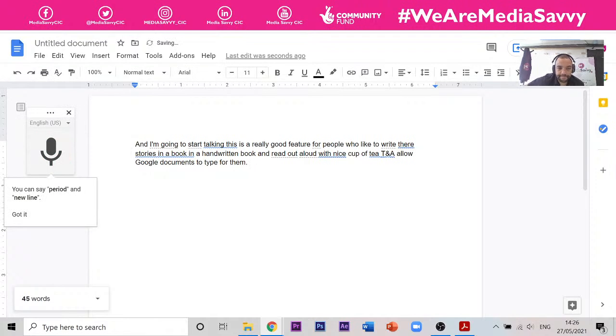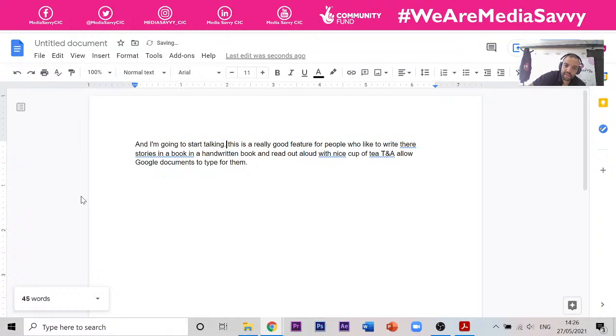Okay, and I'm now going to start talking. This is right. Okay, so as you can see, this gets the bulk of the text in, but it will require some editing. So let's quickly read through the first couple of lines. Full stop. So as you could see at the end of that passage, I had to say full stop, so I should have said that there.